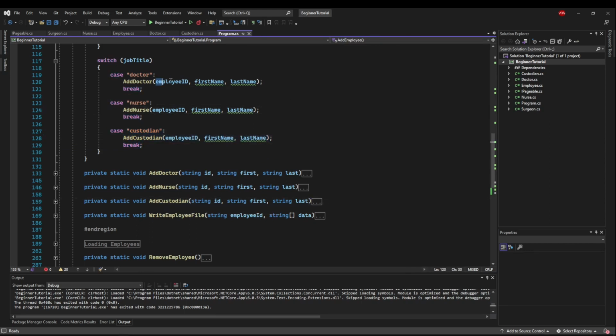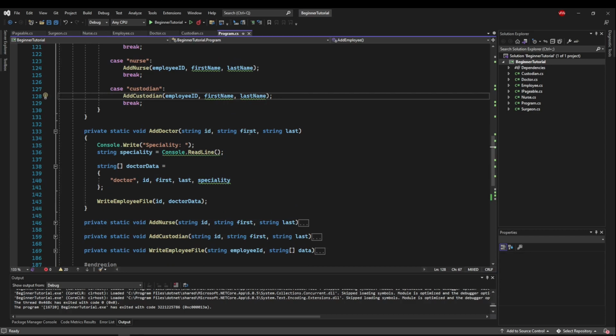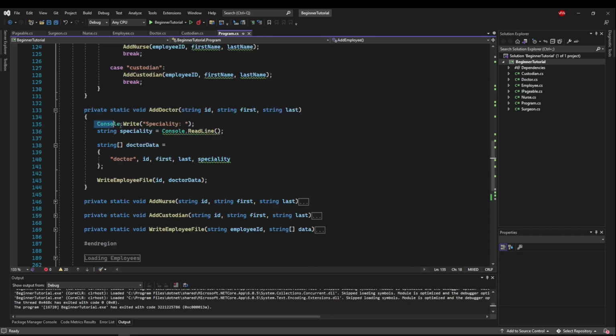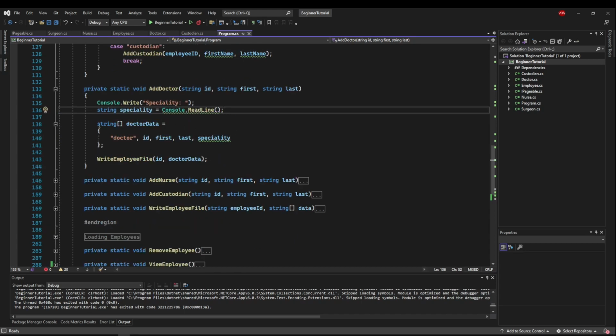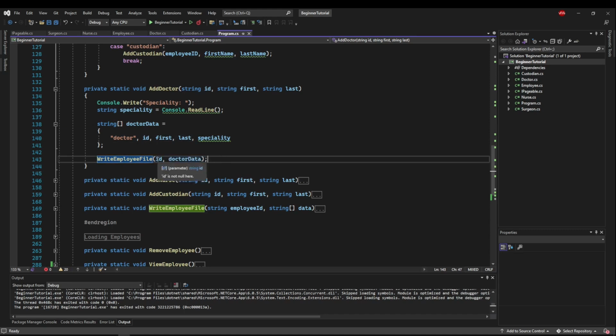So as you can see, I'm passing the basic employee information to each one of my add methods. So let's take a look at add doctor. Add doctor is going to take an ID, a first name, and a last name. Then we're going to ask the user for a specialty because that's what's specific to doctor. We're going to get it. Again, no validations here, so keep that in mind. Then what I did was I built a string array with all of my information. Doctor is the type, ID, first name, last name, specialty, and then I'm calling another method, write employee file, with the employee's ID and the doctor data.